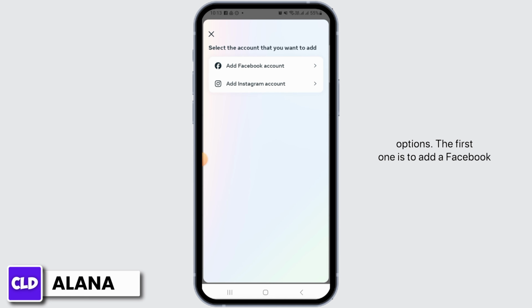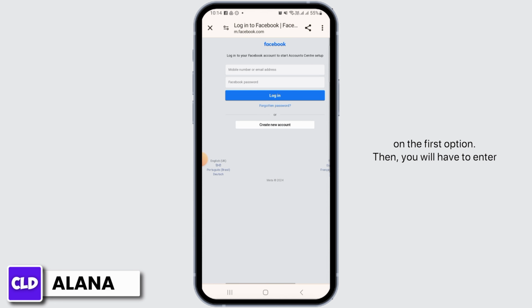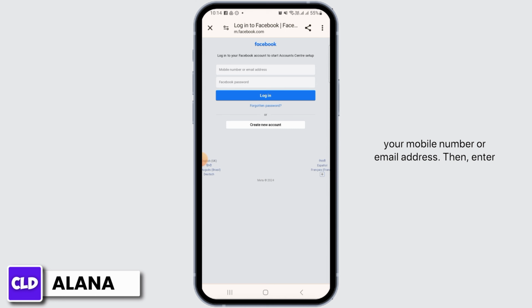Here you have two options. The first one is to add a Facebook account and the second one is to add Instagram account. If you want to add Facebook account, tap on the first option. Then you will have to enter your mobile number or email address, then enter the Facebook password and tap on the login option. Once you log in, you will be connected to the Facebook account.